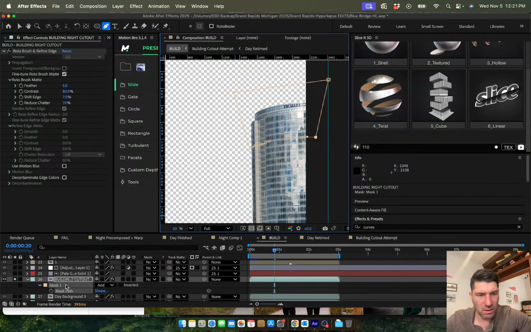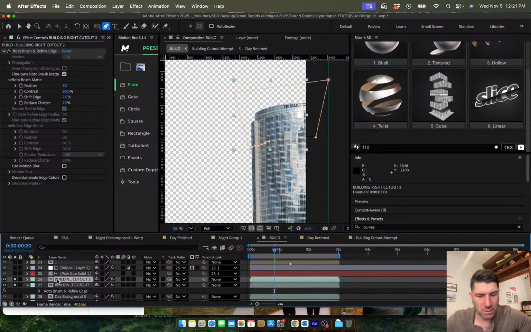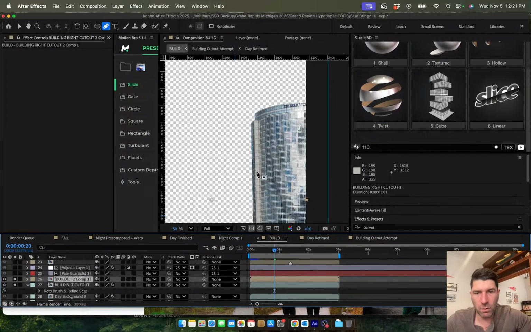Why don't we see... Oh, it's because there's a roto. Alright, so I got to duplicate this. Let me cut that mask out. What I learned the hard way is if you have a rotoed building, you can't draw a mask around it. But I don't want to get rid of it just yet, just in case I want to make some tweaks. So I just made a separate layer.